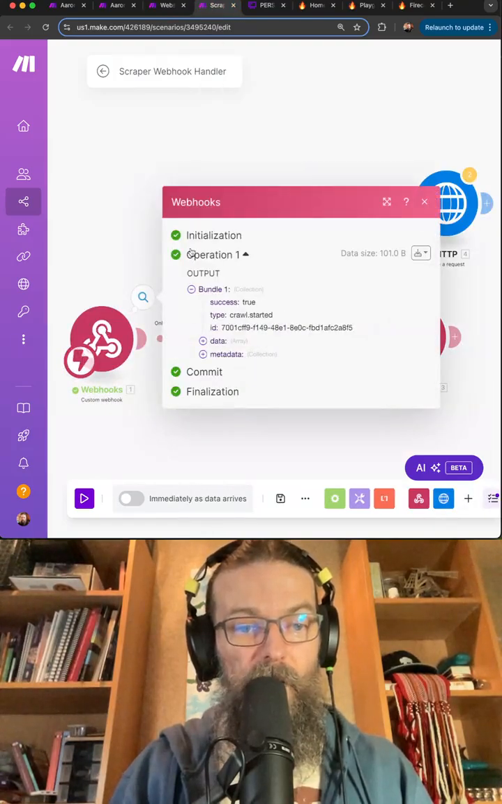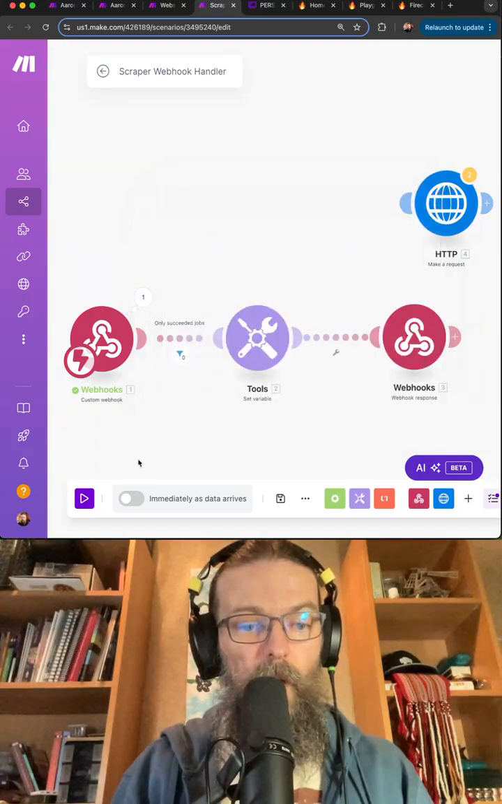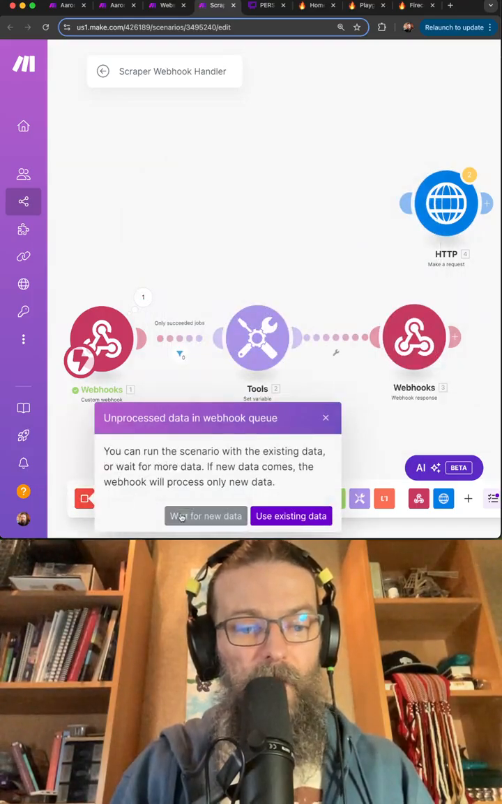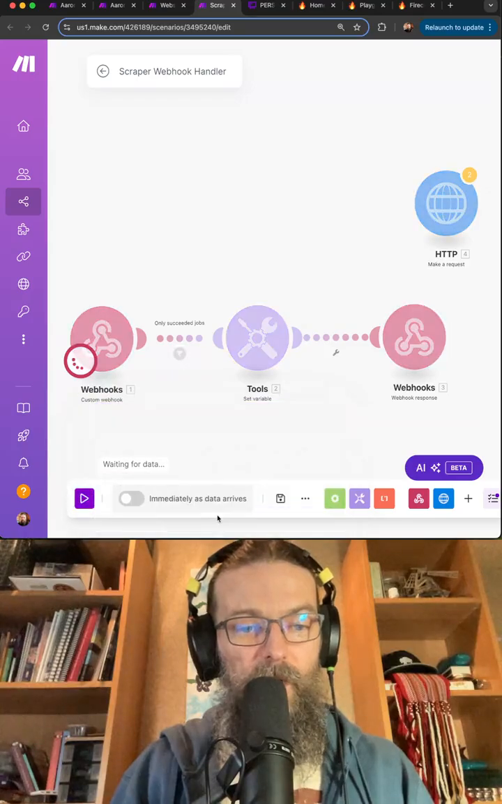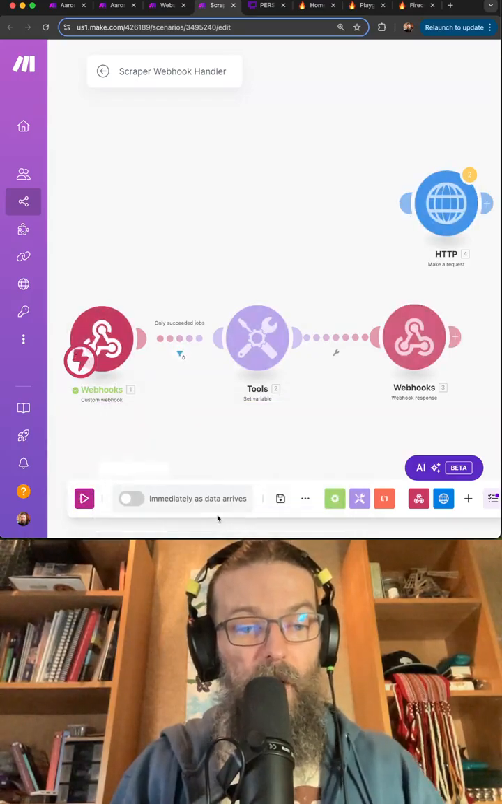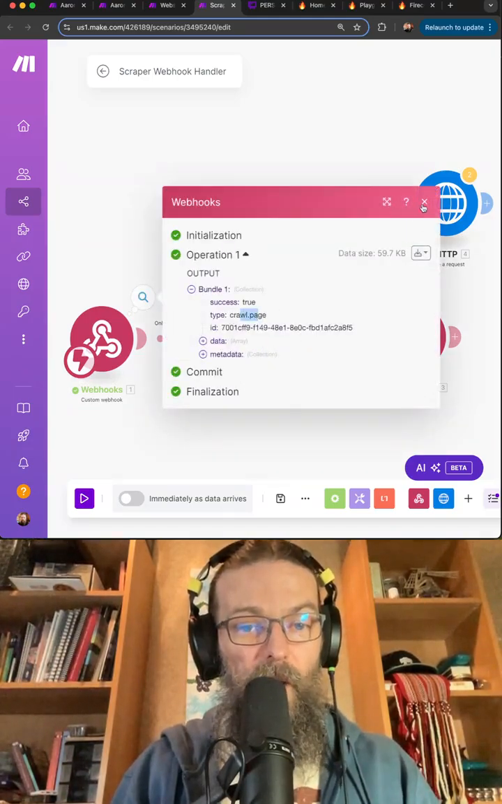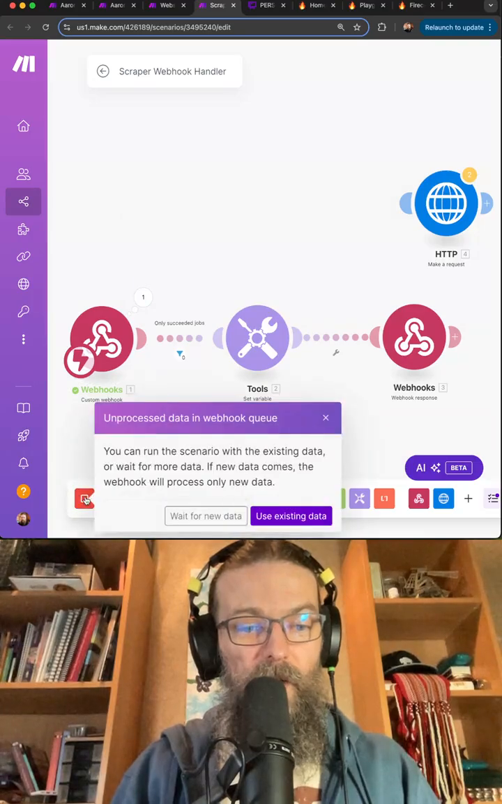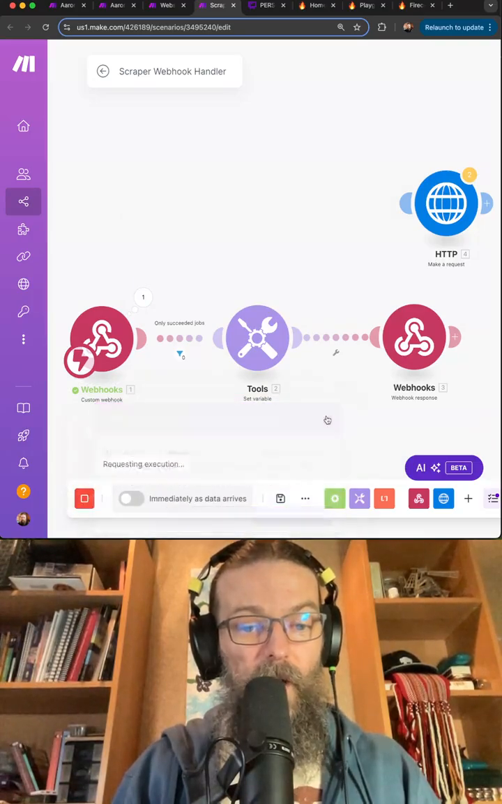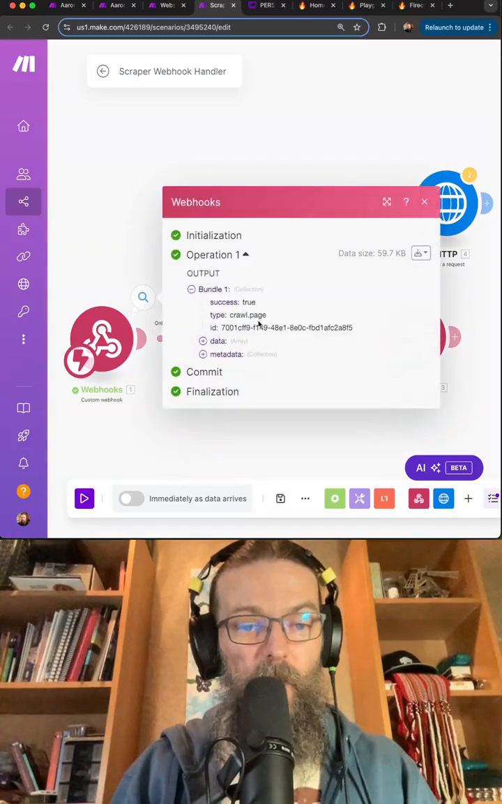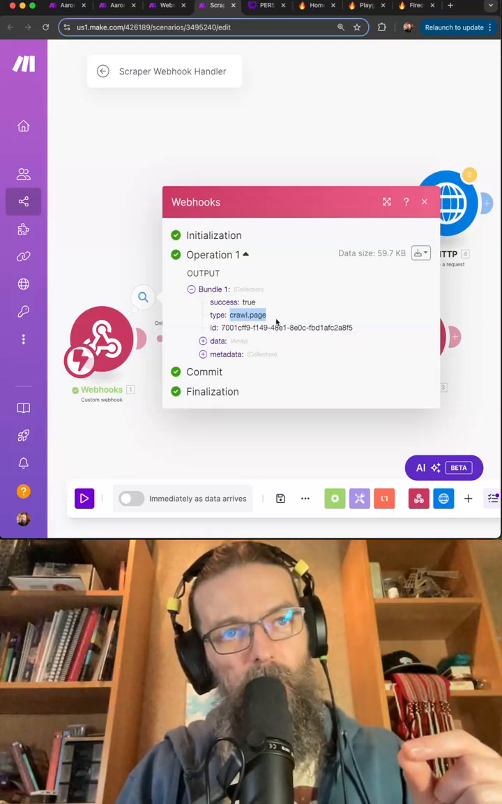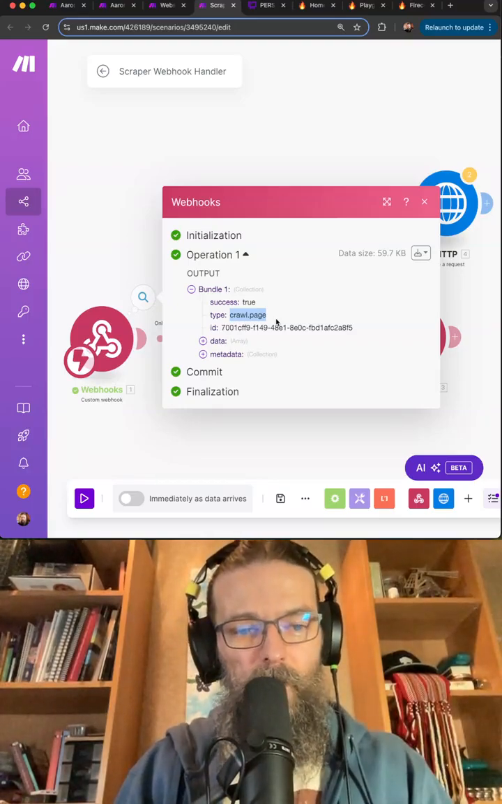So we can see the data that came in, our output bundle. Success was true. Type is crawl started. Oh, we need to wait. Run it again. Because I forgot. It's going to be called multiple times. Now what we need to do is put in a filter. Crawl page. Run this again. Let's do that right now. We need to put in a filter because we're going to be getting all of these different crawl events, and we only want the finished one.